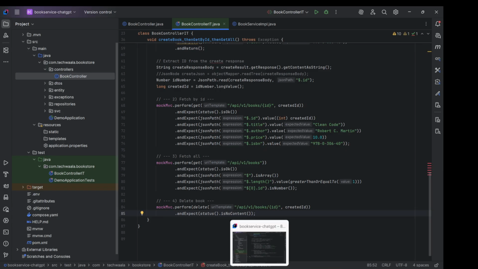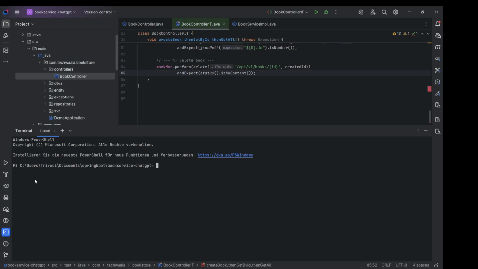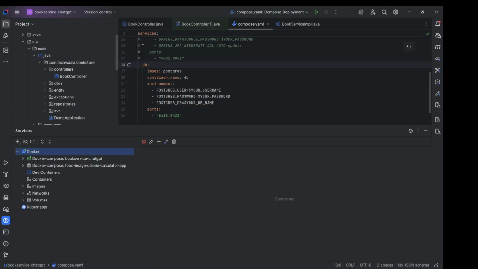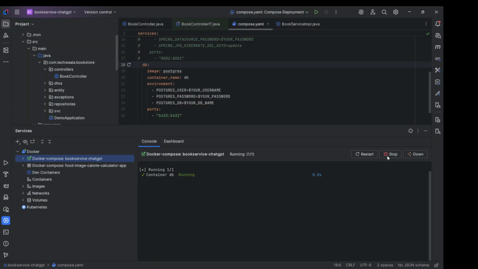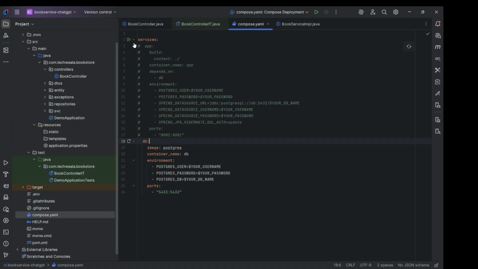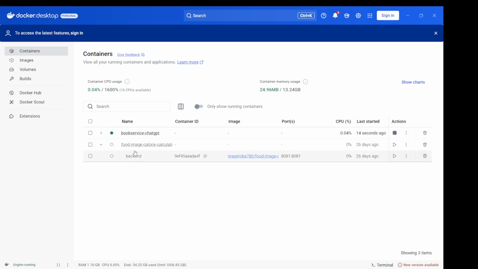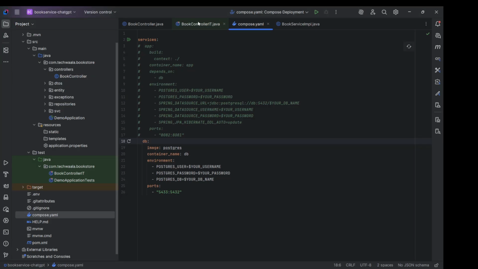I restart my container because it will rebuild everything. Compose. It is started. Let's see, is it working? Yes, it is working. Okay. Now I run this test.